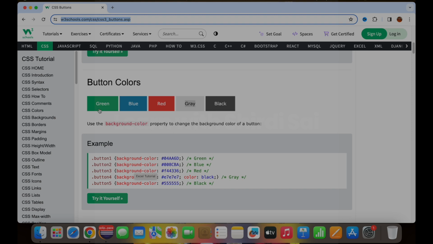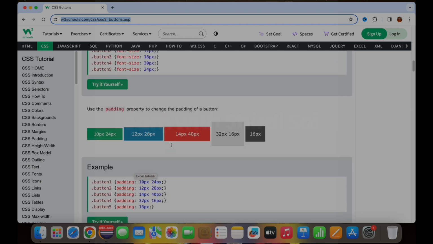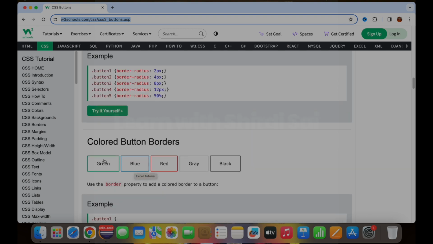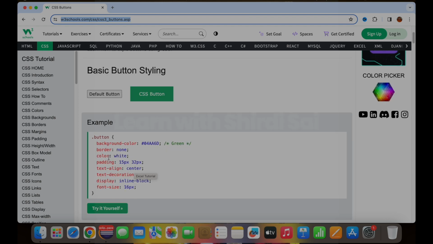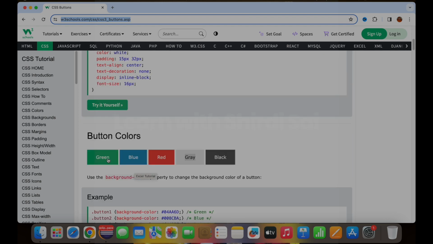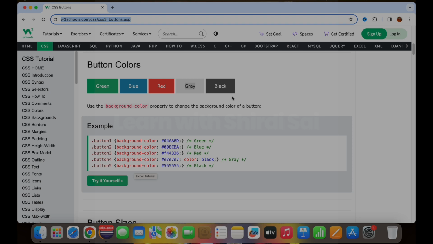Similarly, we can also validate the text color of a web element. We can also validate the border of a web element. Here the border of this particular web element is green, so we can also do the validation for this border. Today we will majorly try to verify the background color of this web element. So we will get into it.